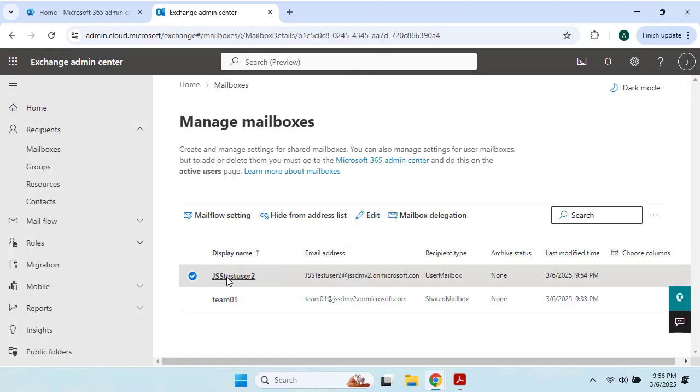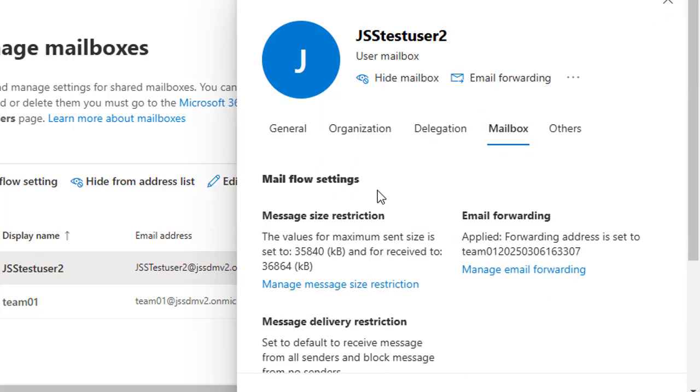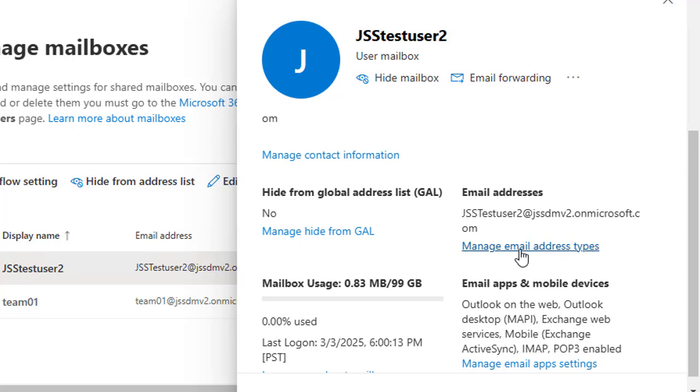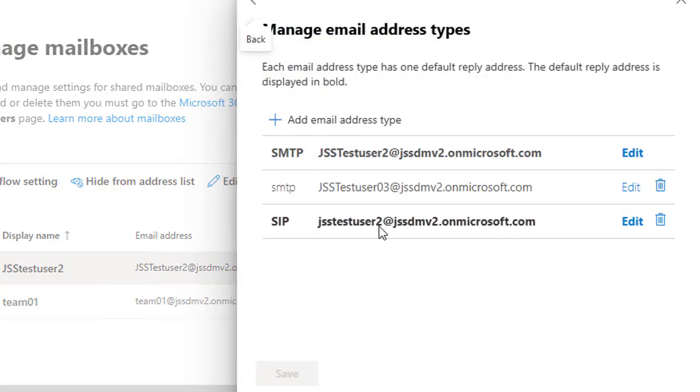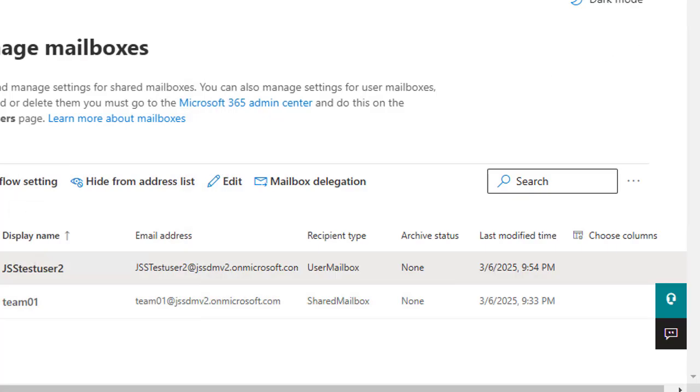But there is another way to manage and change the current aliases. Just click that user, click the mailbox option, and go to the general tab, and here you have manage email address types. Click this link, and here the email aliases are displayed. You can add new, and make sure that SMTP is selected. Then you can type the new email address alias and select the domain, and you can check the box to make it the primary email address, and there you go. So that's how it's done.